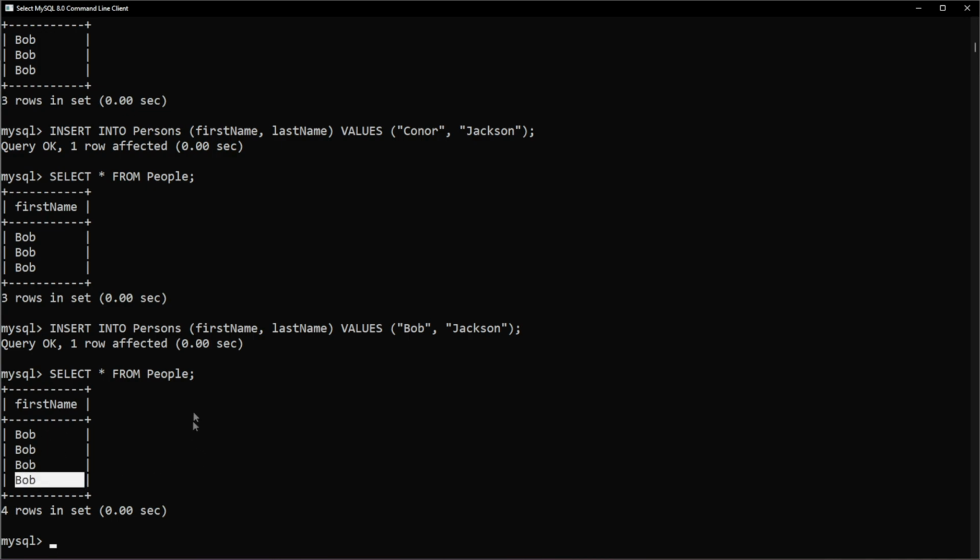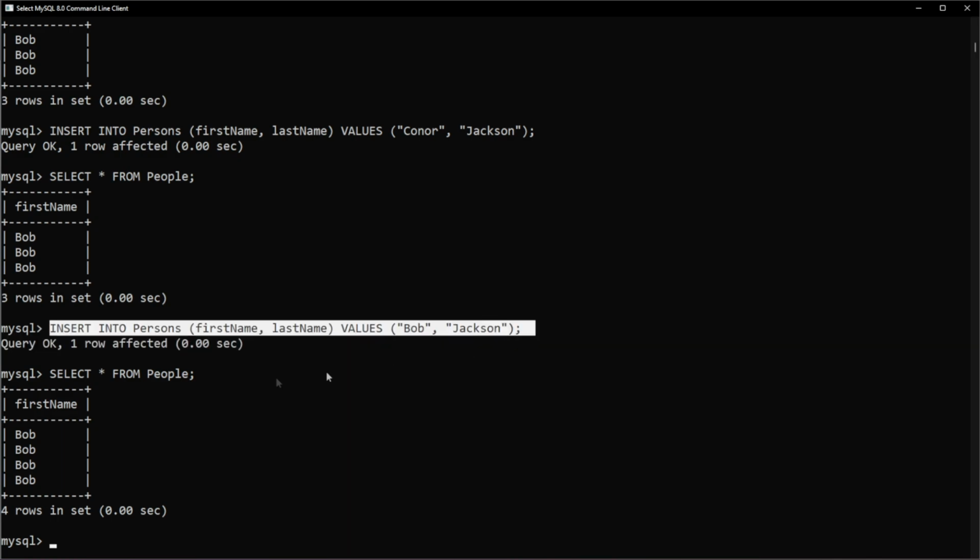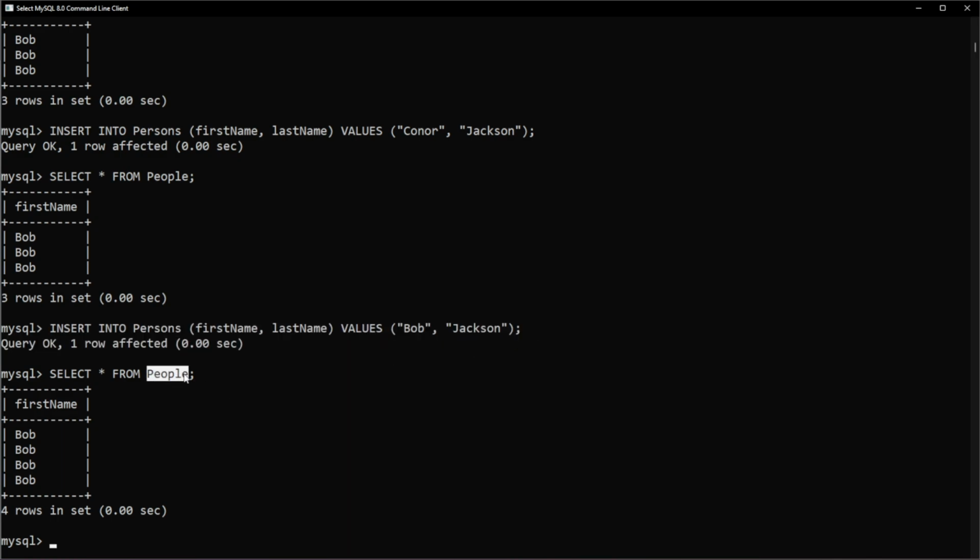Even though we haven't added it to this view here of people, this view just checks the records from this table here, persons. Okay, and since we inserted it into this table, whenever we view this view, it will get all of the names that have the name Bob, and it will create a view from that. Okay, so that's how we can create views with MySQL.